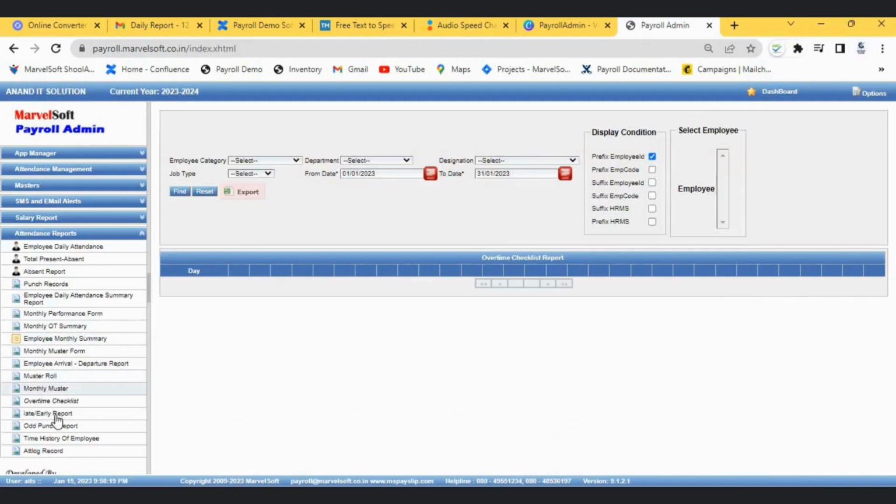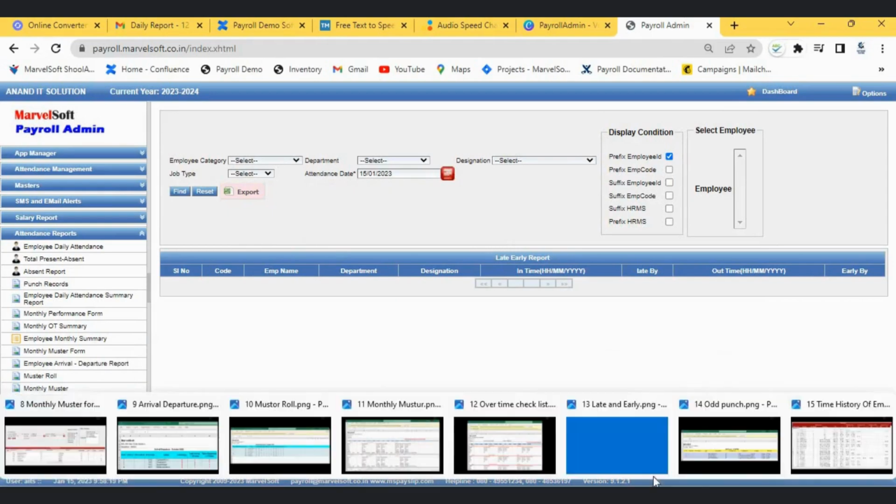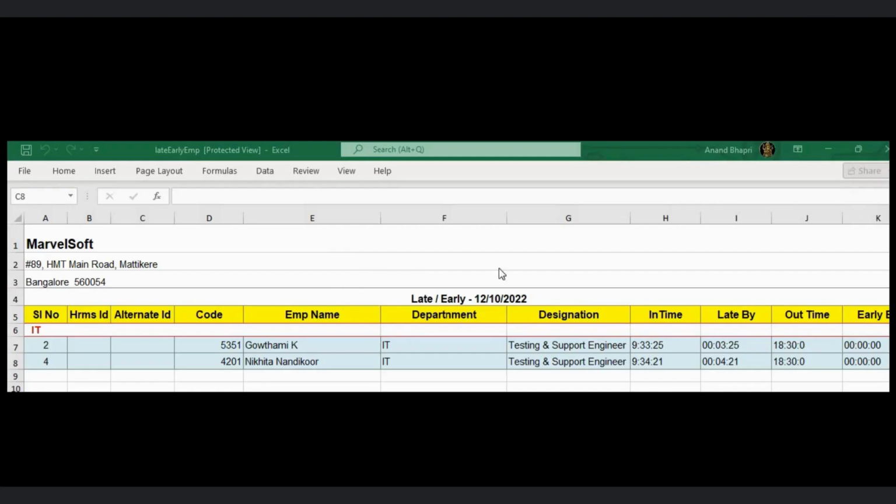Late, early report. The user can see the employee's late, early report in this menu. You have the option to download Excel by clicking on the Export button. Here is the Excel report. We can see details about employees' in time, late time, and out time.